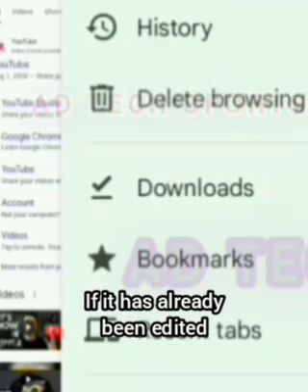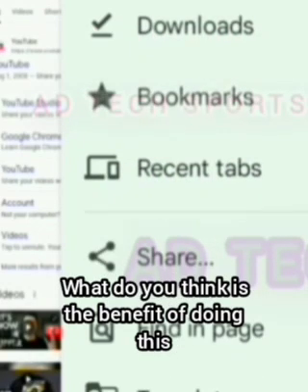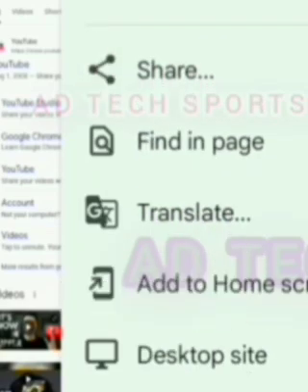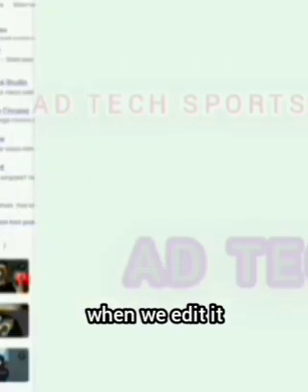If it has already been ticked, leave it and it will be on the desktop site first. What do you think is the benefit of doing this? This means that we can use the programs that come on the computer on our phone when we edit it.